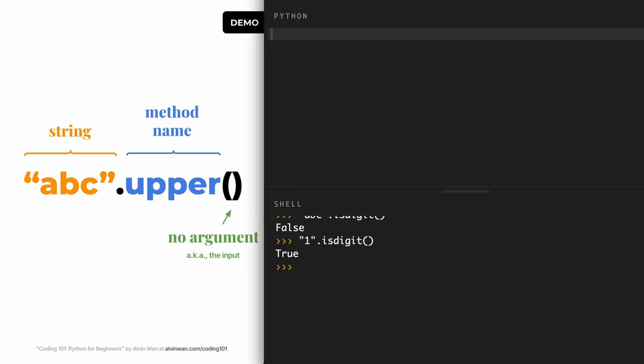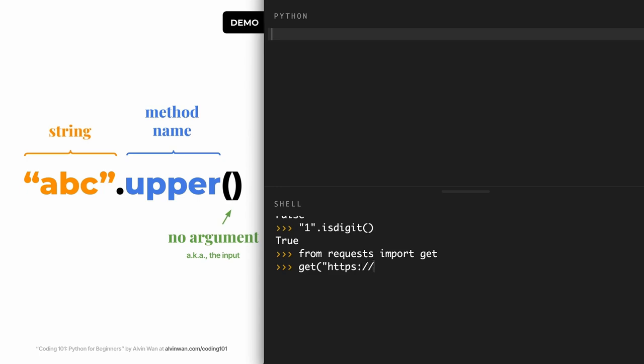Now let's see a more practical example where we read a web page. From requests, import get. Requests is the library name. Get is the function name. Let's try a page that I set up just for you. Hit enter, and now type in get on the following web page: https:/coding101/Pikachu. And don't forget that trailing slash right here, and also don't forget HTTPS.